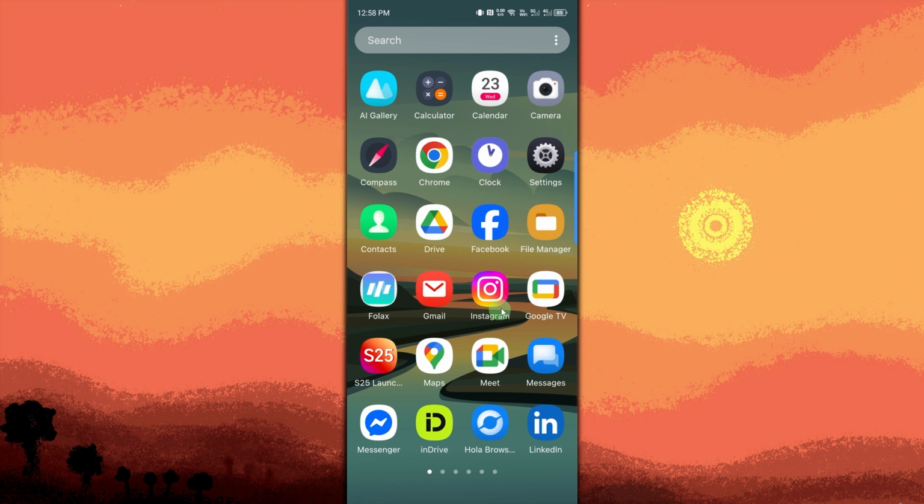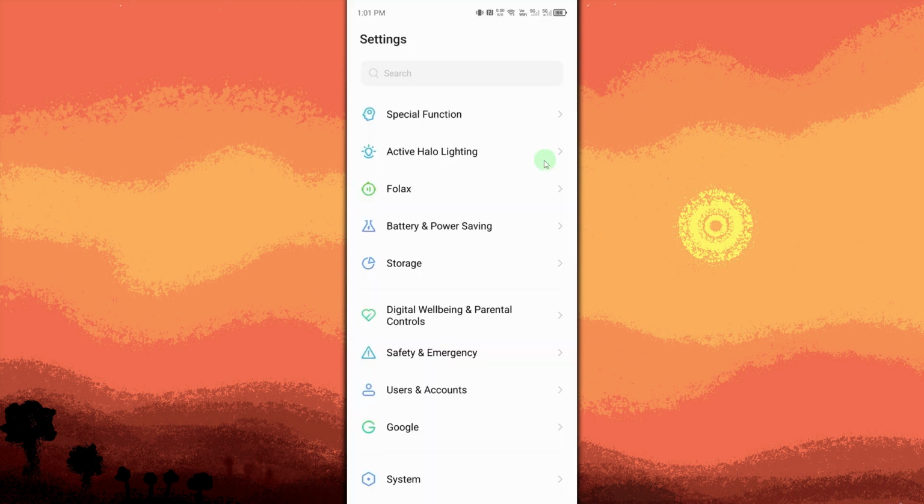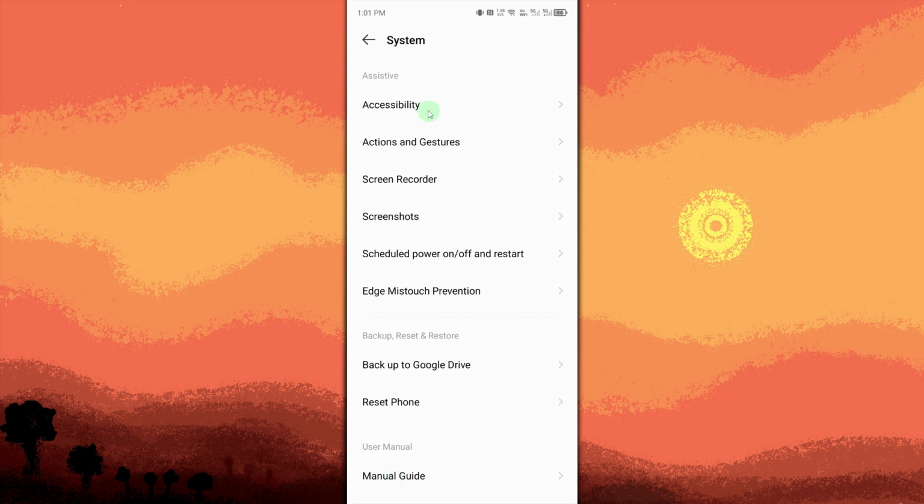First, open the Settings app. Tap the gear icon from your home screen or app drawer. Then go to System. Scroll down and tap Accessibility. This is where you manage features for vision, hearing, and interaction.